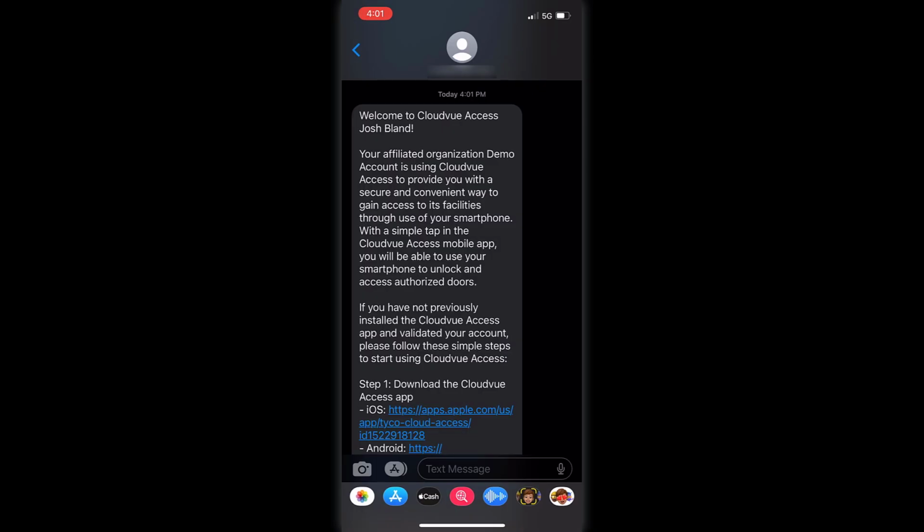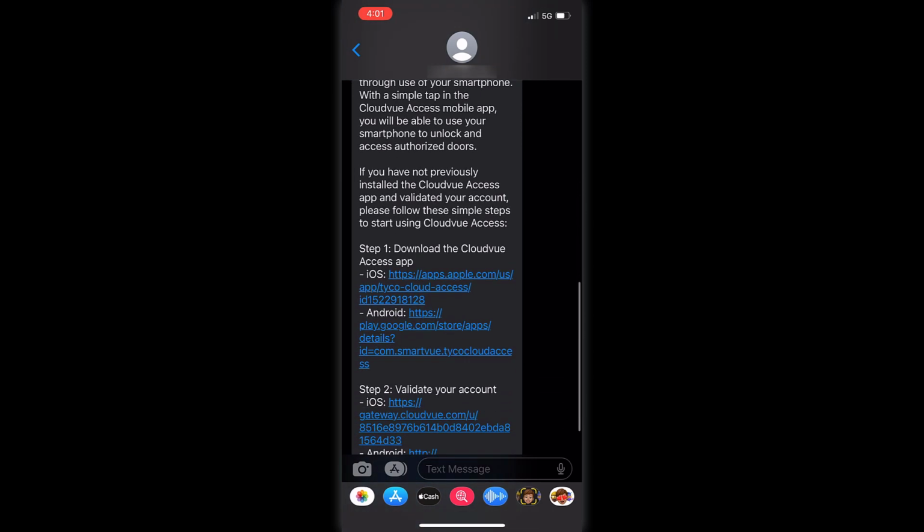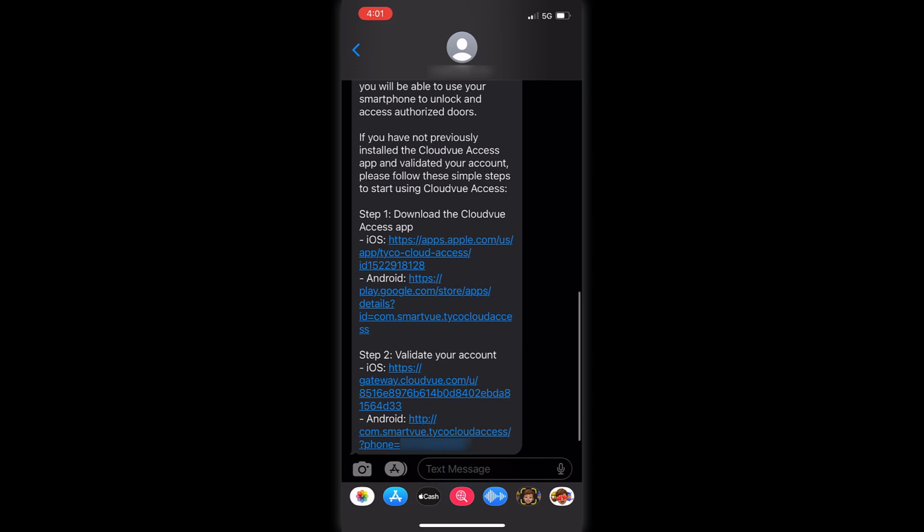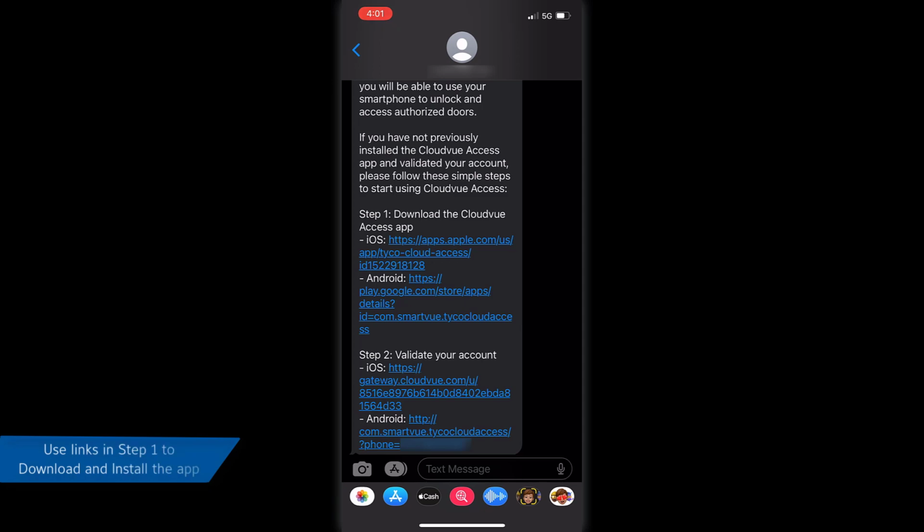The newly added credentialed user will receive a Welcome to Cloudvue text message sent to the phone number entered on the credentials creation page. Links to install the Cloudvue Access app for both Apple and Android devices are included in the message. Use links in the message to download and install the appropriate app for the mobile device you are using.